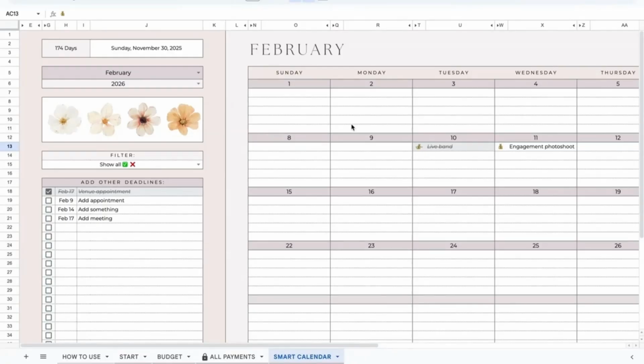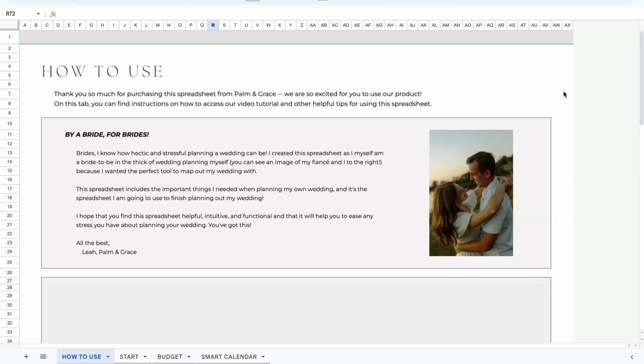It can be so helpful when tracking your upcoming deadlines, and I'm really excited for you to use it. And that is it for this tutorial on my wedding budget spreadsheet version 2.0. Again, if you have any questions at all, please don't hesitate to reach out to me.